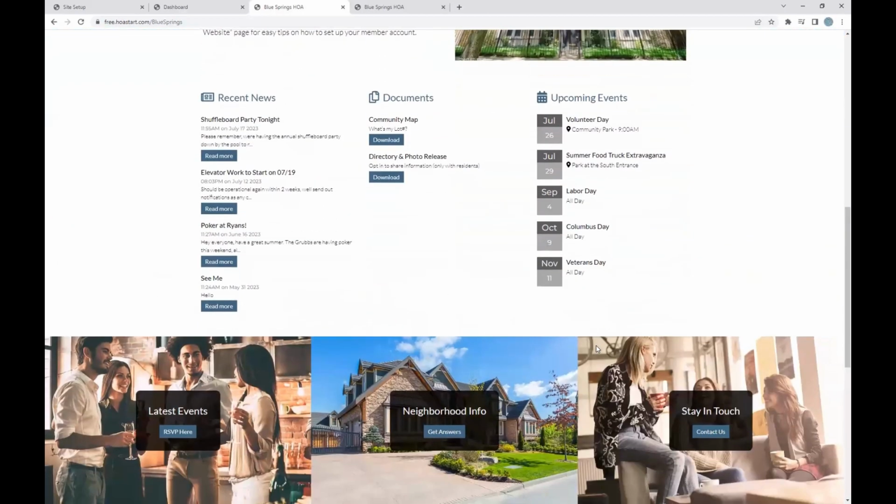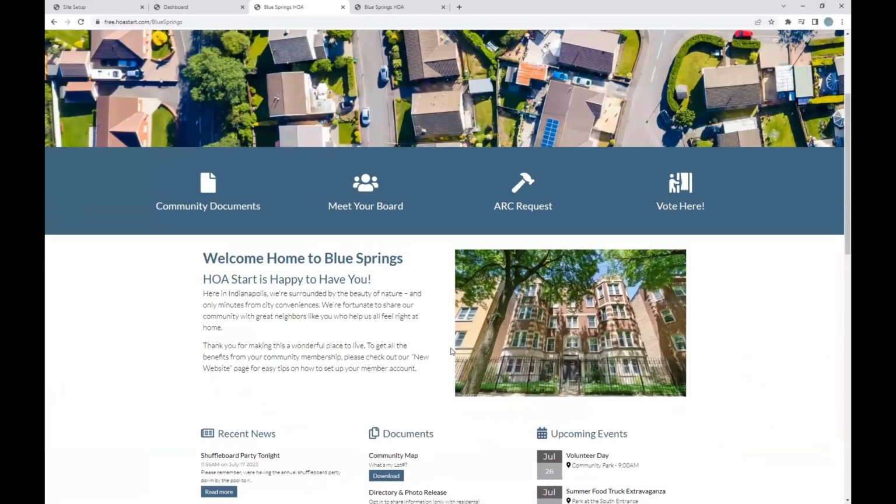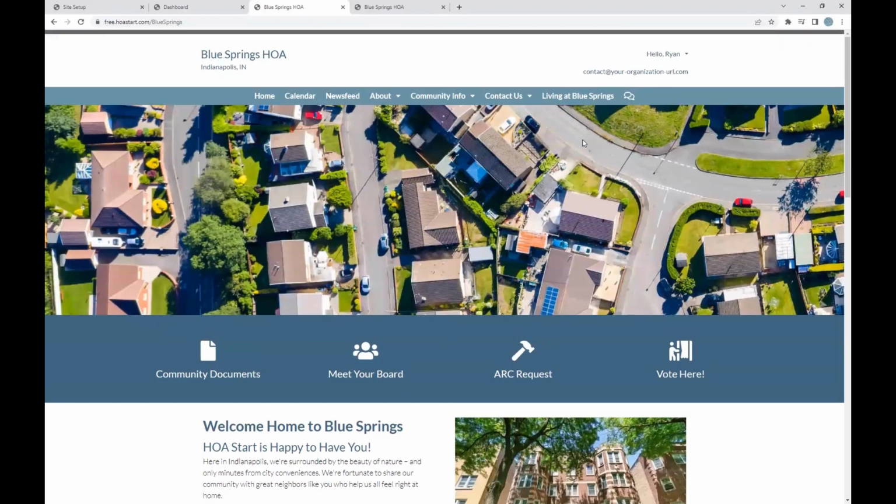Your onboard specialist and onboard team are here to assist throughout this process. They are actually going to pre-build the shell of your site so that you can simply come in and start customizing content.